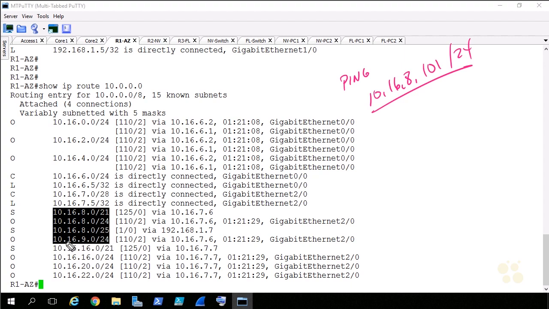And so it wouldn't be this one, because that's a 9 in that third octet. But it could be any of these three, because the first 21 bits and the first 24 bits and the first 25 bits all would match with this destination IP address. So in that case, it's going to be the longest match that wins, which would mean it's this guy right here. So this route for 10.16.8.0 with a 25-bit mask is using a next hop of 192.168.1.7, which if I'm not mistaken, isn't even in our topology.